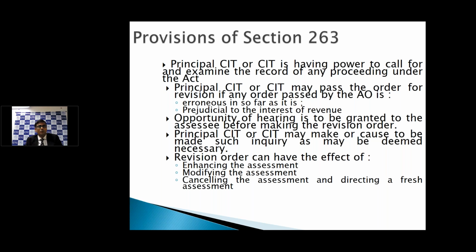So at a macro level, if we see section 263, the principal CIT or CIT has the power to call for and examine the record of any proceeding under the Act, and thereafter he may pass the order for revision if the order passed by the AO is erroneous insofar as it is prejudicial to the interest of revenue. Before passing any such order, an opportunity of hearing is to be granted to the assessee to comply with the principles of natural justice. In the course of revision proceeding, the CIT may make or cause to be made such inquiry as may be deemed necessary. And finally, the outcome of the revision order can be three different kinds of directions given by the CIT. Either it may result in enhancing the assessment, or modifying the assessment, or cancelling the assessment and directing a fresh assessment.